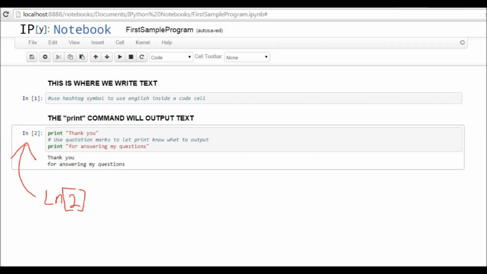Now, when I was young, I just thought it was big time fun to get a computer to output dirty words. But yeah, it's not as funny anymore.